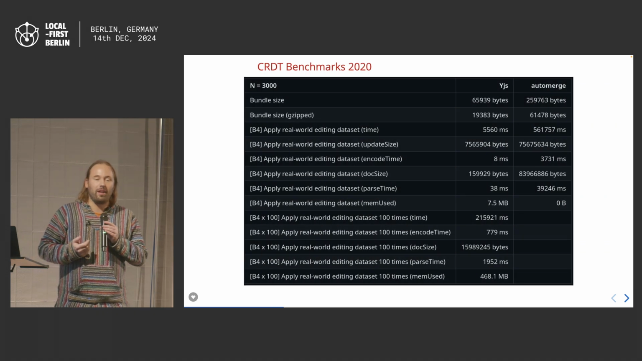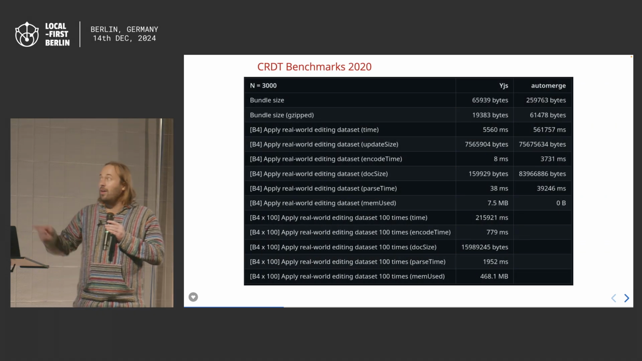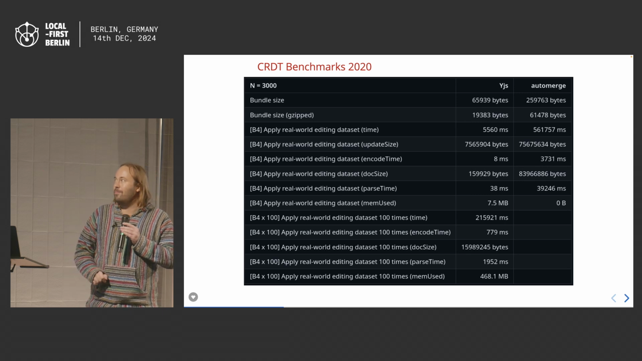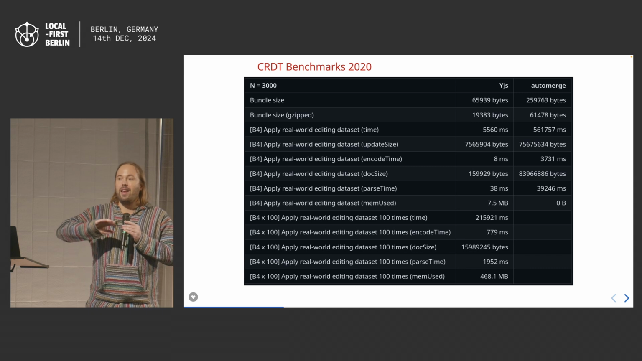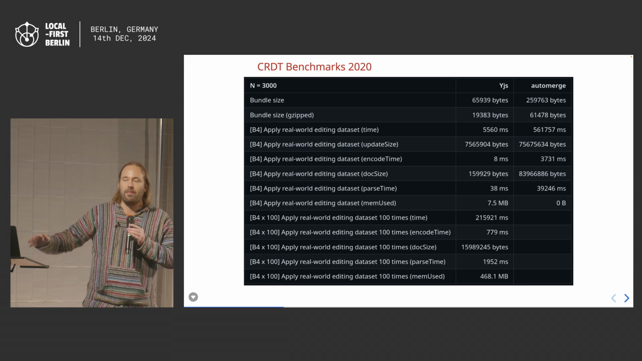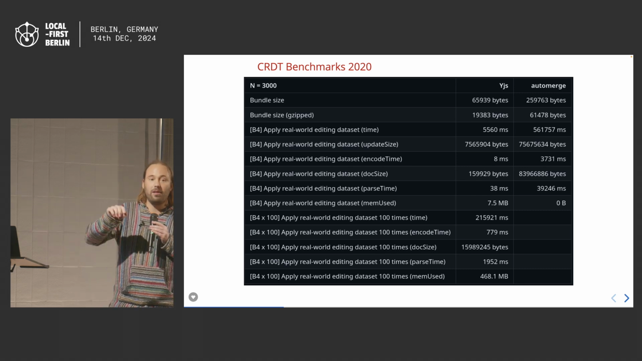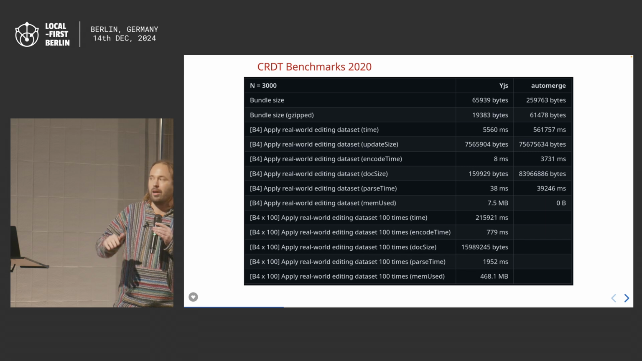I'm still thinking about CRDT optimizations. This is CRDT benchmarks in 2020. YJS was far ahead above anything else. It was sometimes even 10,000 times faster than the next best thing. And if you look at some of the things that I mentioned in my CRDT benchmarks repository, just look for it.